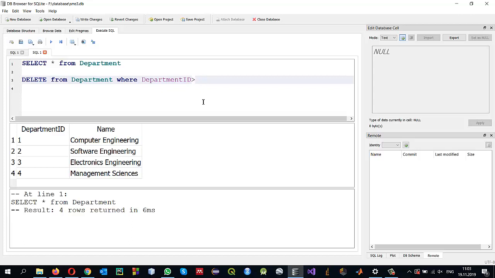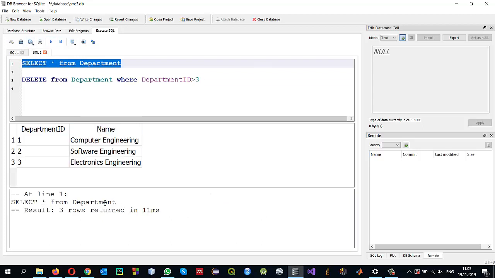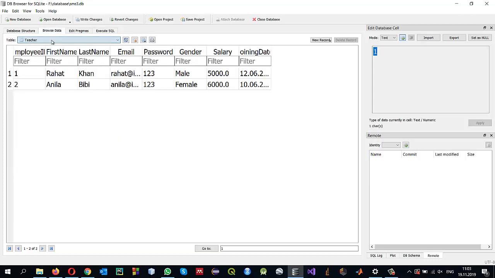Or we can also say conditions like greater than 3, it means management sciences ID is greater than 3. So we can provide any condition or any sort of relational condition that we want. So now only 3 departments are present here. So those are enough to see some other. So we see insertion, updation, and deletion from how we do it from our database.